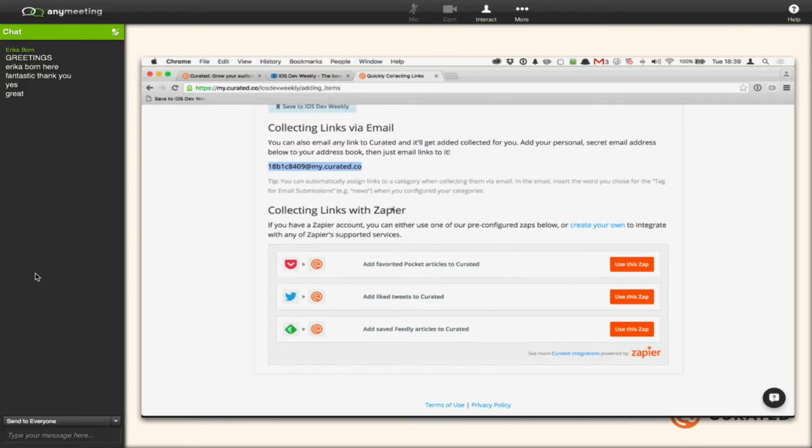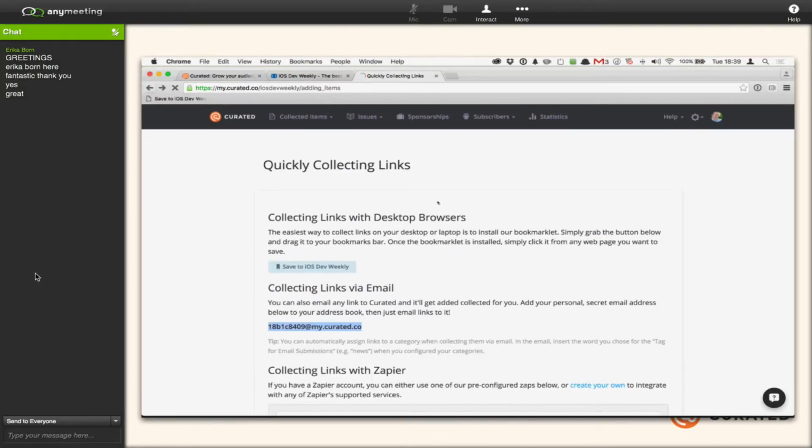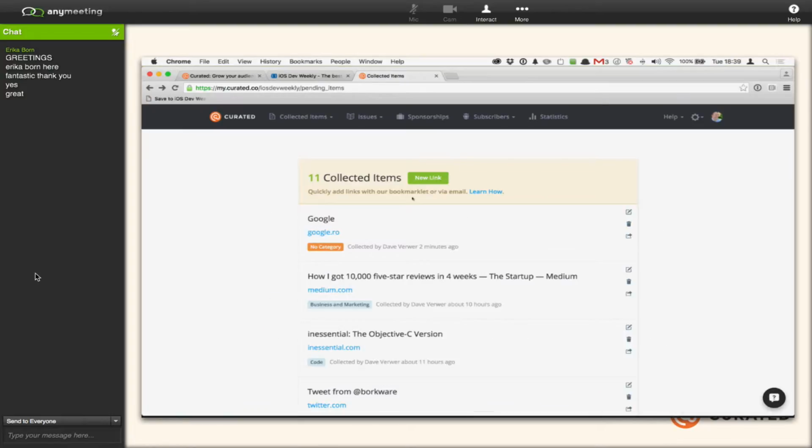Okay. So once you've got a good set of collected links and you want to actually start to put that together into an issue, let's move on to doing that. On the issues menu here, we've got access to all of our previously published issues, but also we have our next draft issue here.